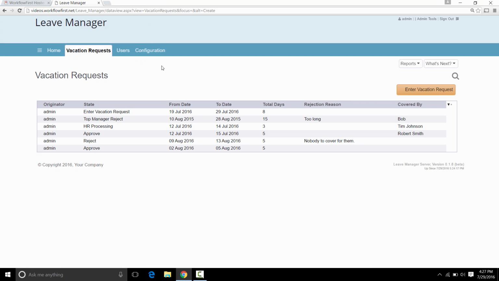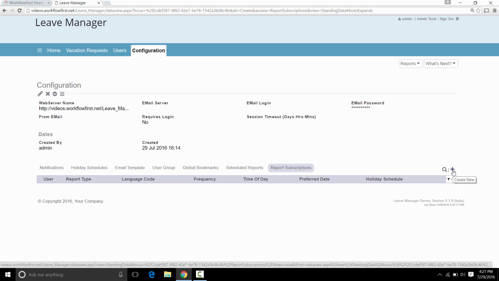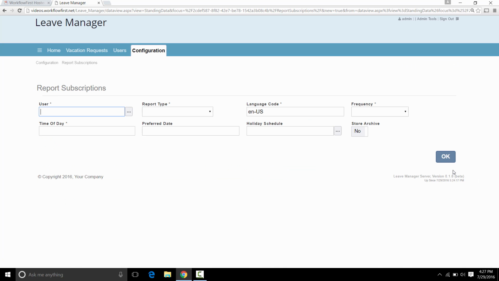But in addition to that, if you go under the Configuration tab, you'll notice there's a section here called Report Subscriptions. Now this actually allows you to subscribe to a report so that you can get it automatically emailed to you at a certain frequency. You click plus on there and choose a particular user. Let's say the manager wants to receive the vacation request report. You can say that maybe they want to receive it every single day, and we put at 8 AM.